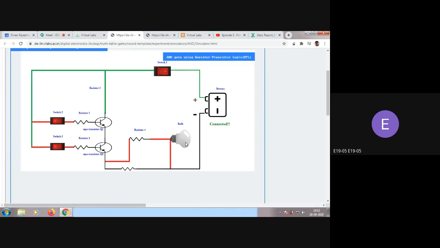No, sir. My value is 0. You can see the current enters into this, goes to this resistor, and finally goes to the battery. So my output is 0. Now I will take the condition 0, 1. So I'll put 1 here.